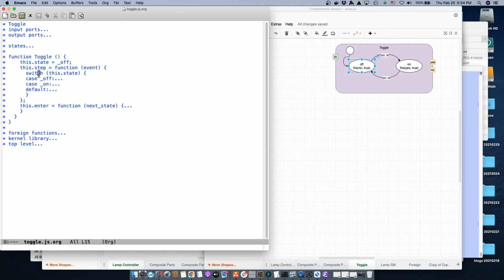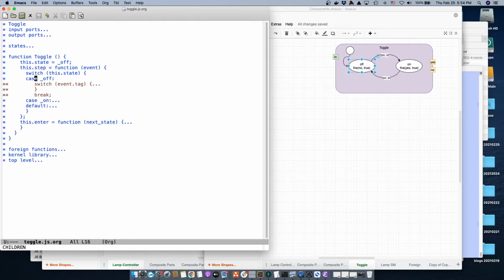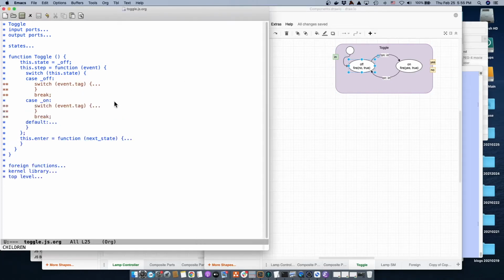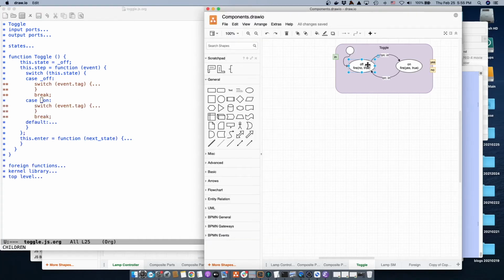If we look at the switch statement for the step function, in the off state, it says that we break down the off state again into a switch that switches on the event, the tag of the event. So the tag will be this thing in. That will be the tag, and there will be data associated with that tag. And the on state also switches on the same tag. As we'll see, the state machine does that.